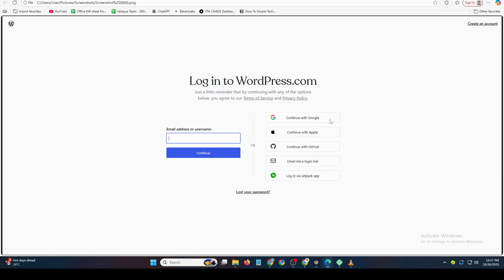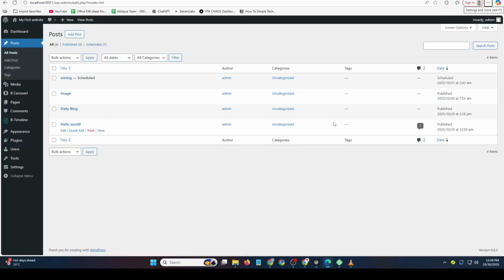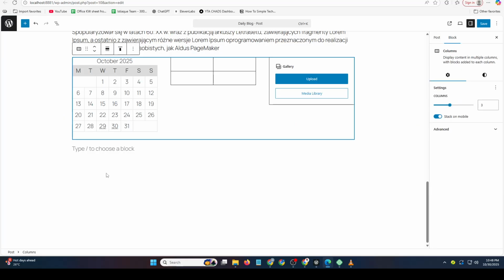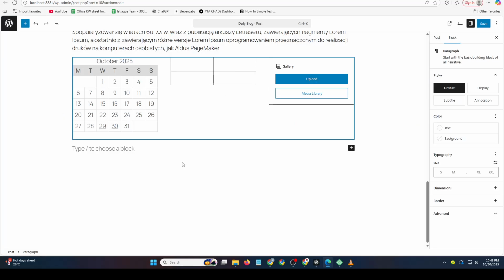Now that you're inside your dashboard, look for the Quick Links section. Here, click on Edit Site. This will open the site editor where you can modify your pages, posts, and blocks with full control. Next, navigate to the page or post that contains your table block or add a new one if you don't already have it. Click on the table block to select it.